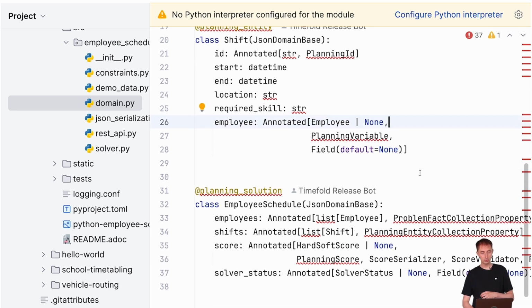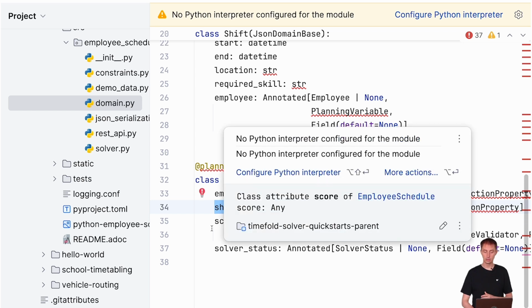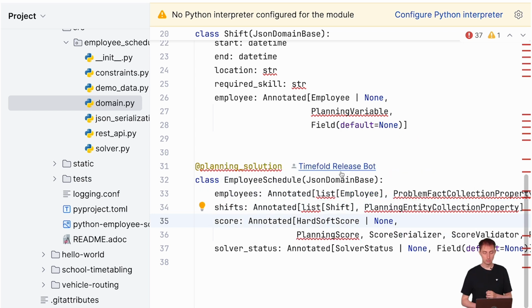How do you give it a list of employees? Well, that's the employee schedule, which is basically just the list of employees, the list of shifts, and then a few other fields, which gets automatically filled in by Timefold as we're solving it. Now that we have that, we need some demo data, of course.